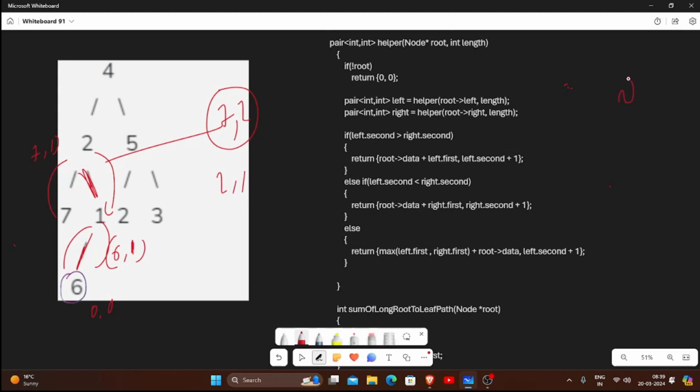Now for 2, I have the answer from here, 7 comma 1, and from here, 7 comma 2. Now 2 will check if left dot second is greater than right dot second. No, left dot second is not greater, because left dot second is 1 and right dot second is 2. So this time left dot second value is less, and this part will run: root data plus right first. Right first was 7 and root data was 2, so we got 9. Since we have path 2, we return plus 1, so 9, 3. Similarly, from here also, the maximum we can get is 8 comma 2.